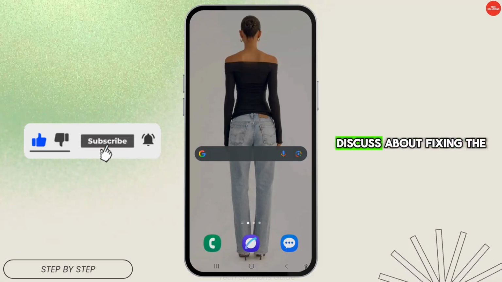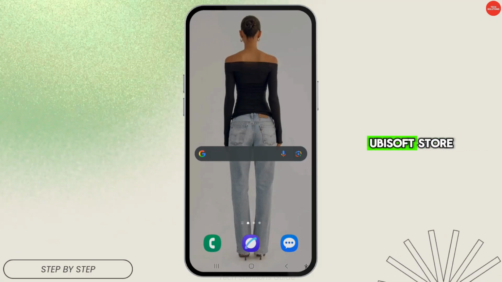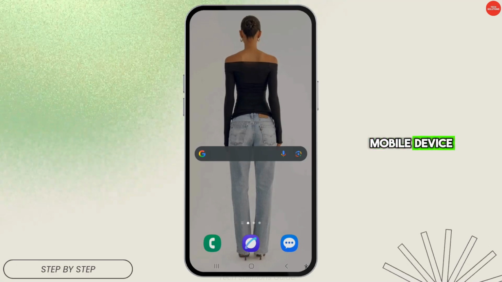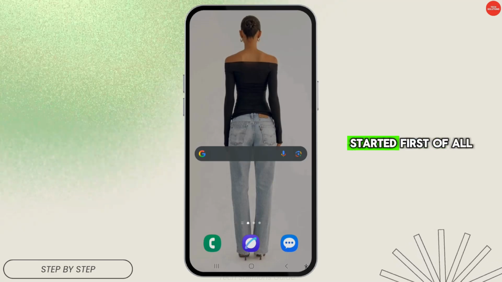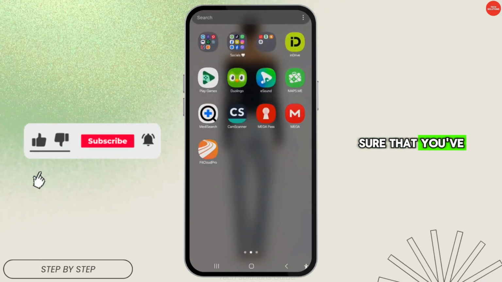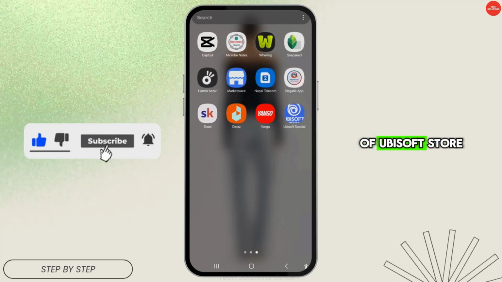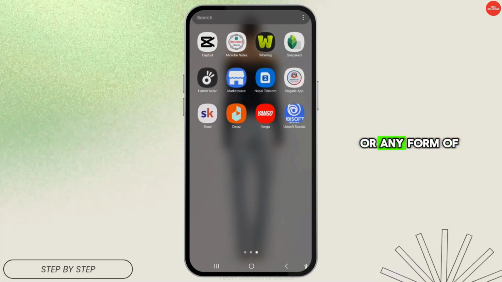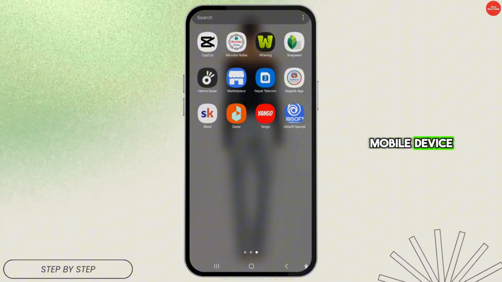So today we are going to discuss fixing the Ubisoft Store not loading on your mobile device. So now let's get started. First of all, you need to make sure that you've installed the latest version of the Ubisoft Store application or any form of Ubisoft app on your mobile device.